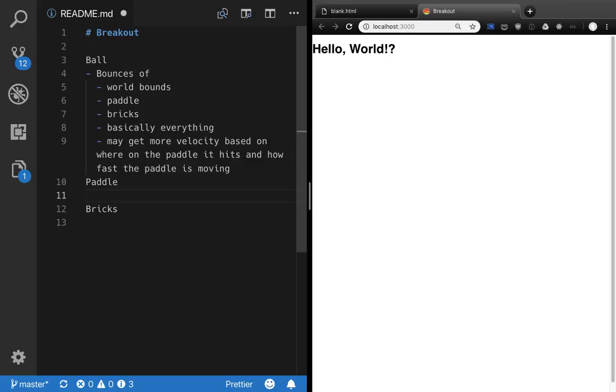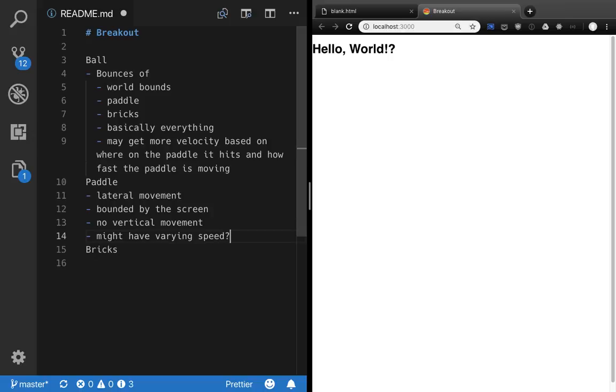What are the qualities of the paddle? Lateral movement, bounded by the screen, no vertical movement, might have varying speed. So maybe as you press the left and right, it starts out slow and gets faster. Maybe we'll have something like that.